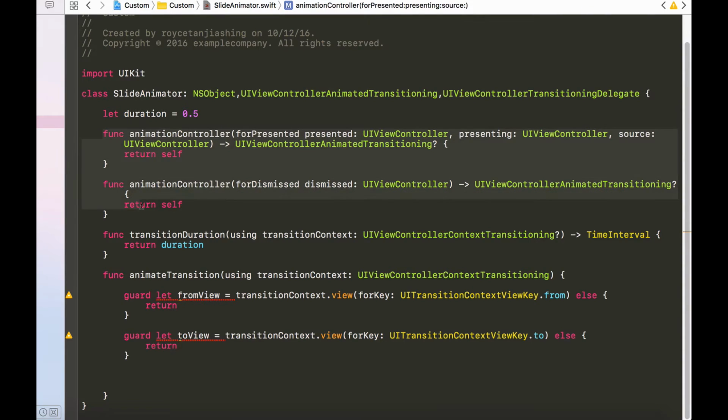Let me also explain the two functions from before. Basically, these two functions are asking for an animation object to use whenever a view controller is presented or dismissed. And in both cases, we want to return self, and self refers to the SlideAnimator, which means that whenever a view controller is presented or dismissed, we want our SlideAnimator to be notified of these events and to be in charge of these events.